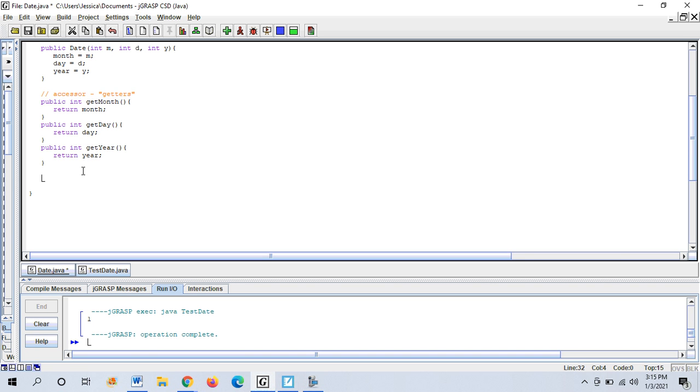We also have another type of method called mutator method. These are called setters. Now, mutator methods allow you to indirectly modify your instance variables. And so the way a mutator method works is we say public void, because we're not going to return anything back.